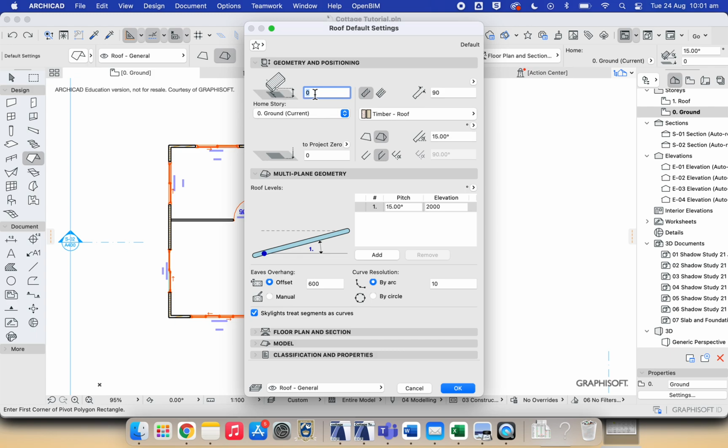The roof tool, the first one, is our positioning. So this is known as our pivot line. This is how high we want our roof to be. We want our roof to just be sitting on top of our walls. And as we know, our walls are set at 2400. So we're going to make this 2400 as well.